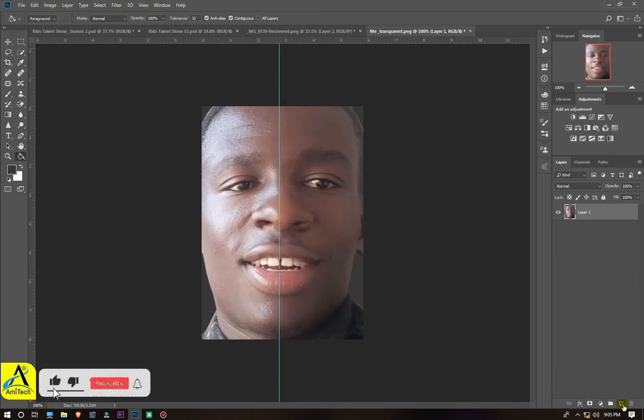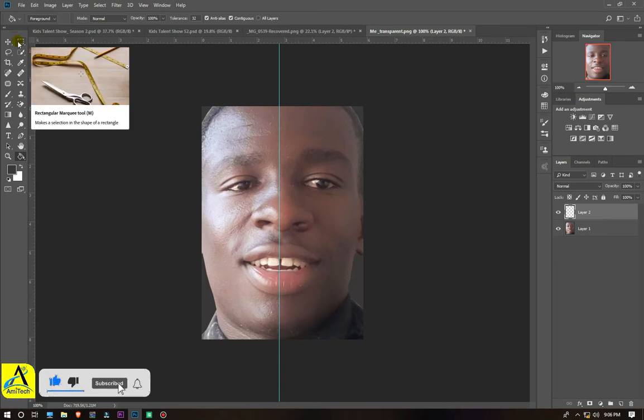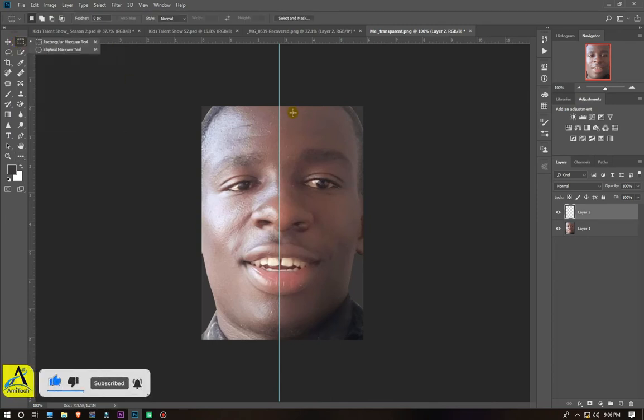Then I'll create a new layer here. Then I'll go for my rectangular marquee tool. That's M. When you hit M on the keyboard, you get it, or you just click on it from the toolbar. Then I'll come and drag it here, drag it to the half part.